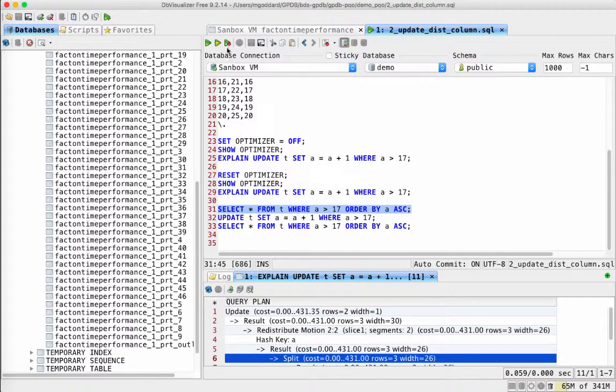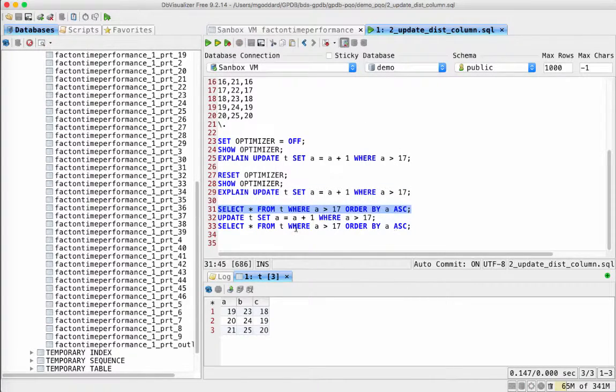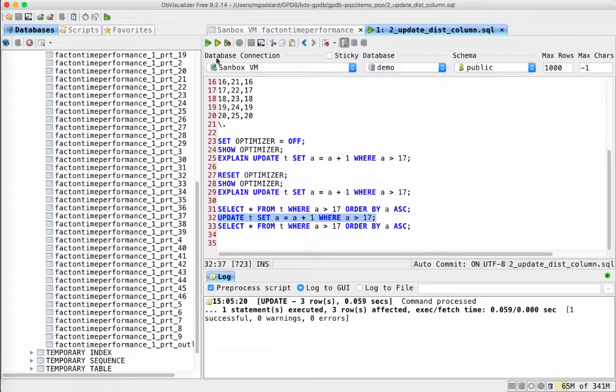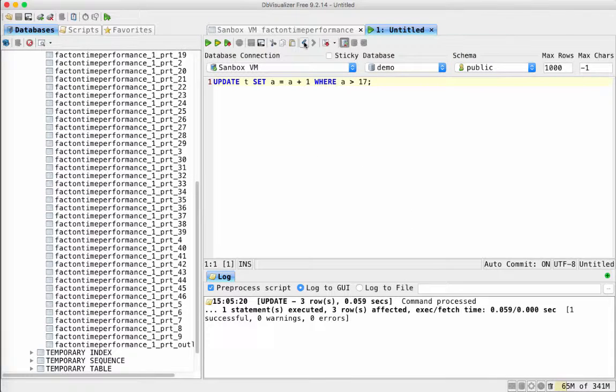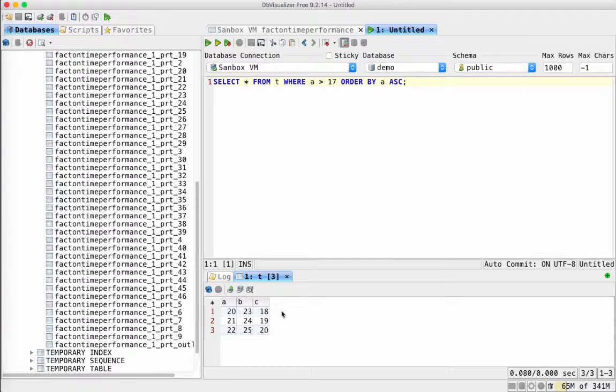So let's just kind of look at the precondition before that query happens. So we've got the values 19, 20, and 21 in column A. We'll run the update. And then we'll go ahead and do that select again, now 20, 21, 22. So we've successfully updated those values for those columns where A is greater than 17.